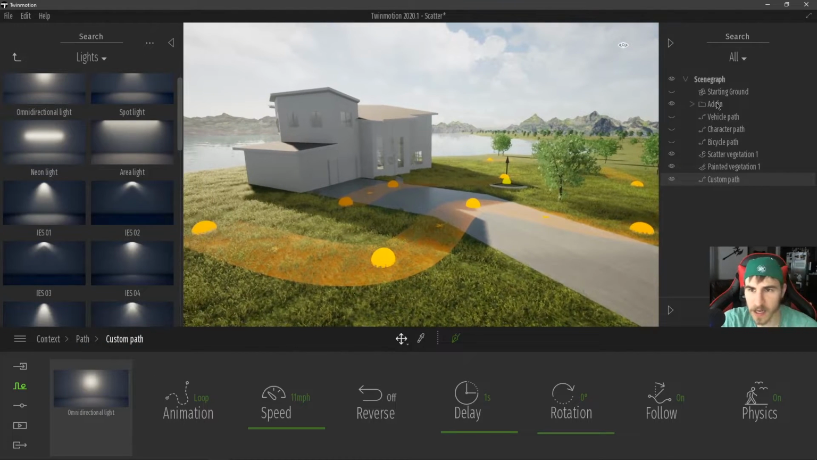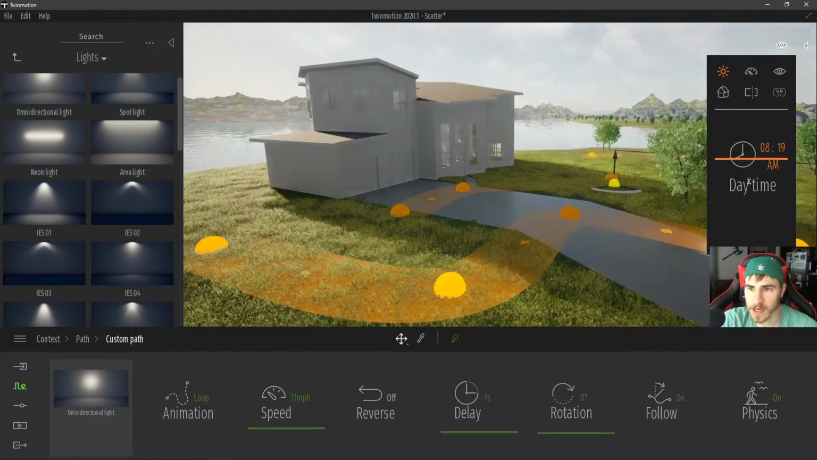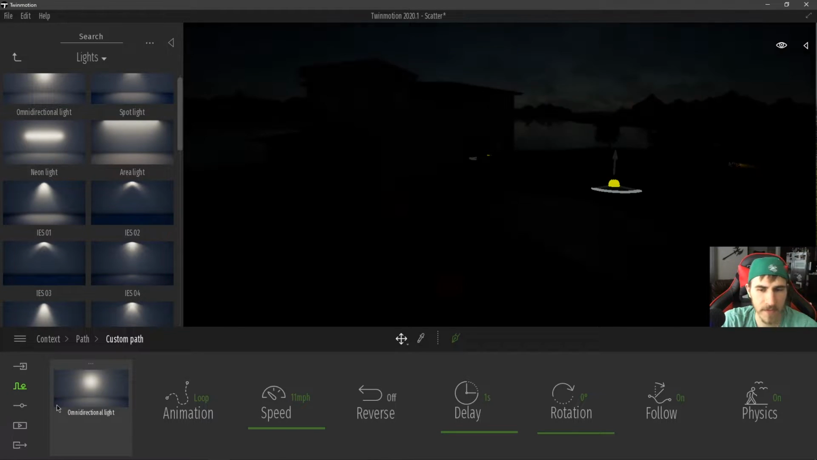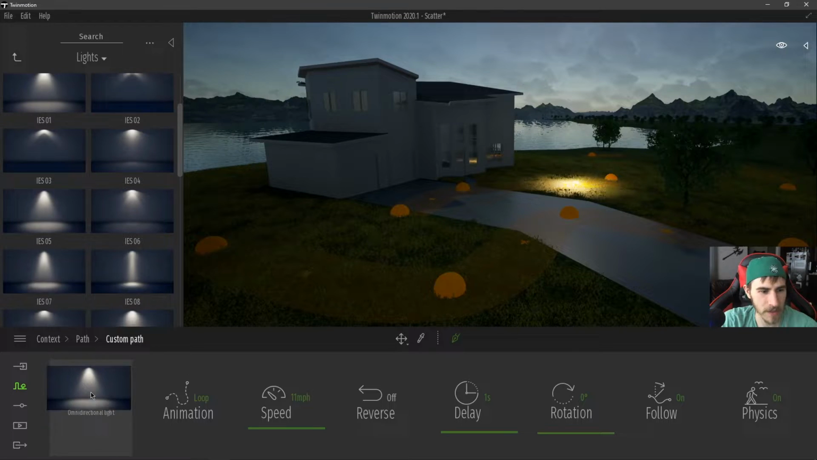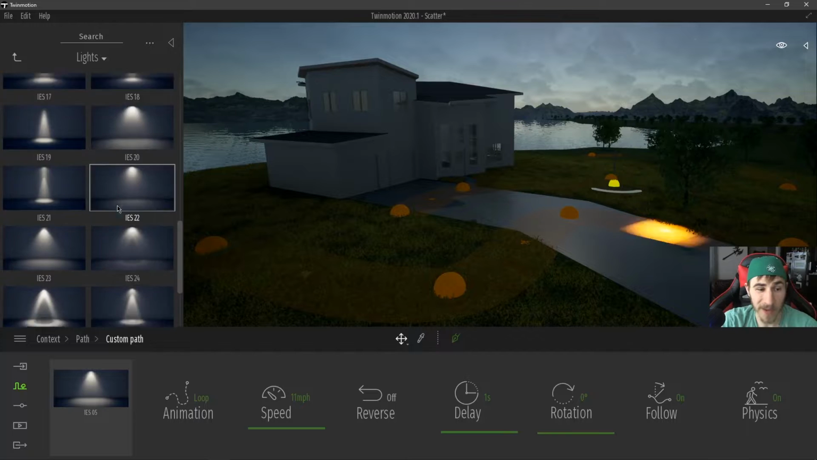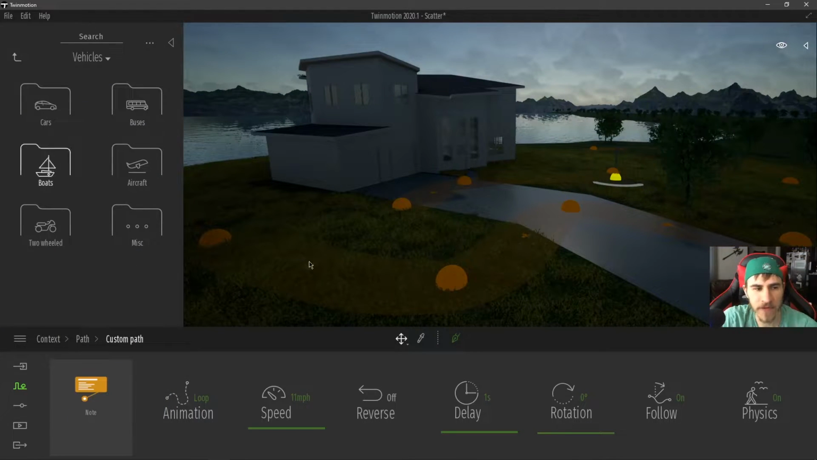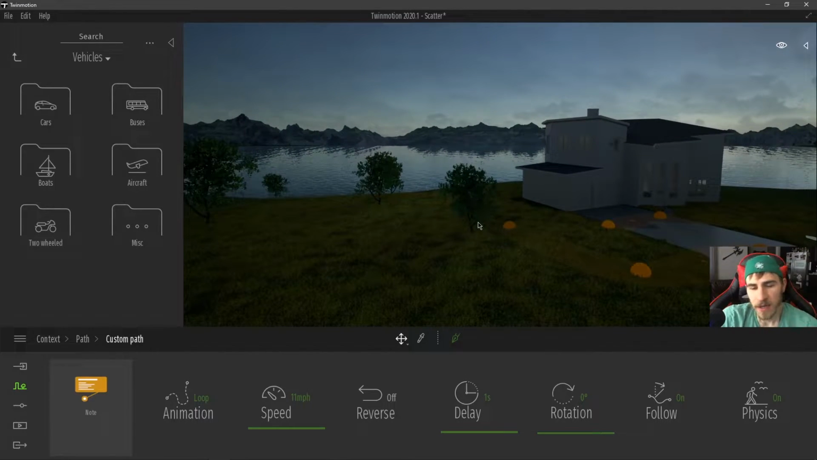It's hard to kind of see it here, but let me turn the sun to another time and we can get an idea of this light in action. There we can see the light is moving across the path, which is pretty cool. Spotlight, there it is. So all kinds of things that you can do with the path tool as far as adding objects. Pretty neat.